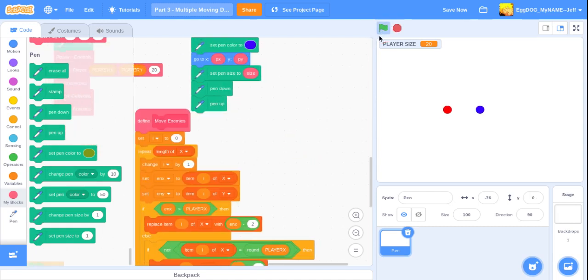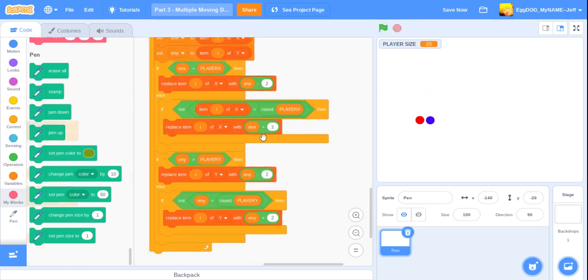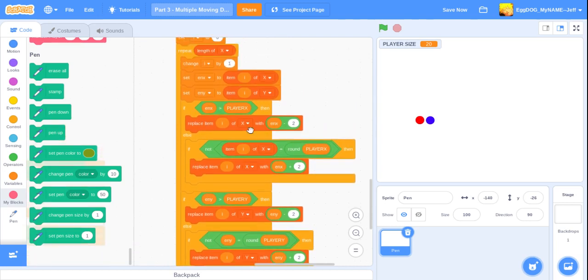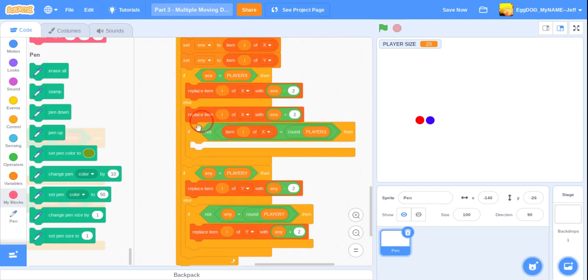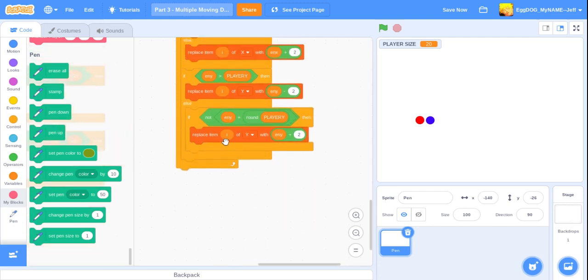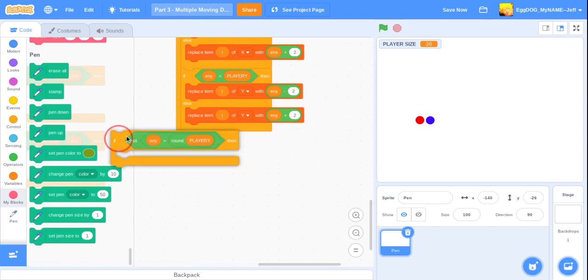So let's try this out. Okay. Now, this is happening because of our collision code. The move enemy code is just fine, but the collision code is kind of bad. So what we're going to want to do is take this out of the if and take this out of the if.